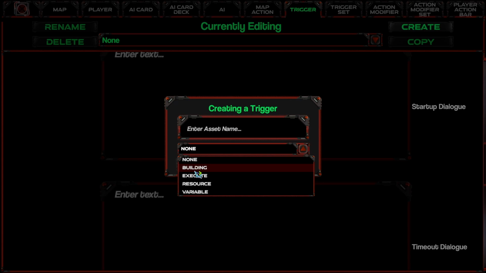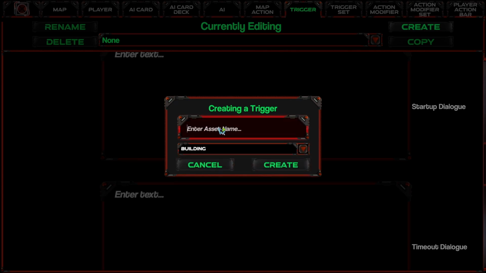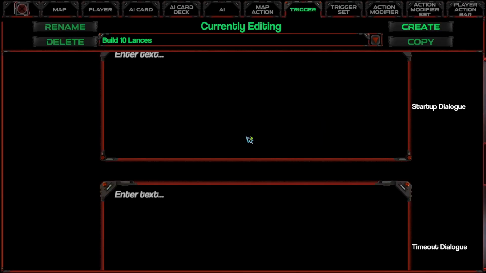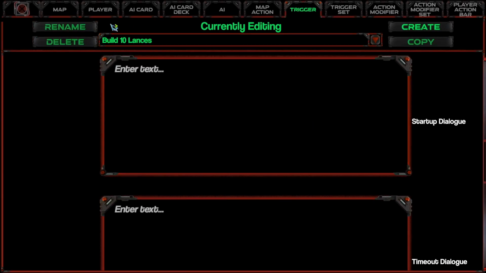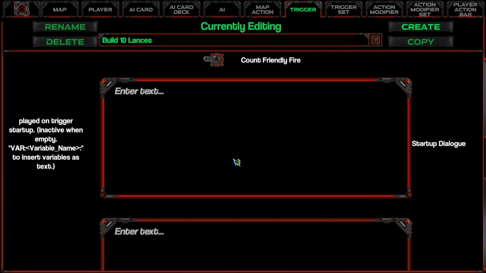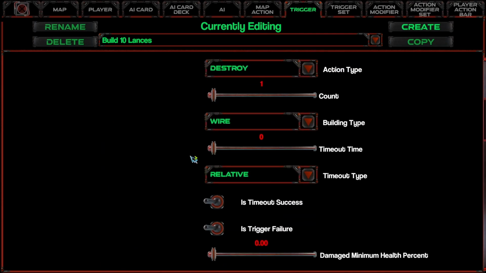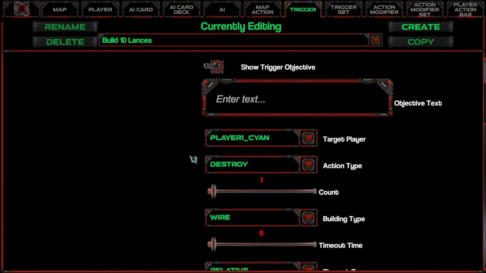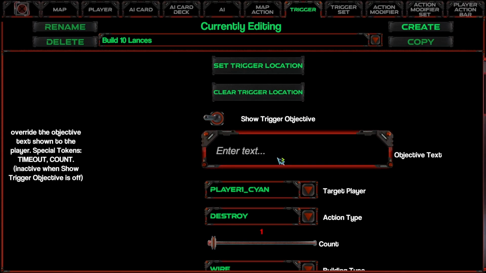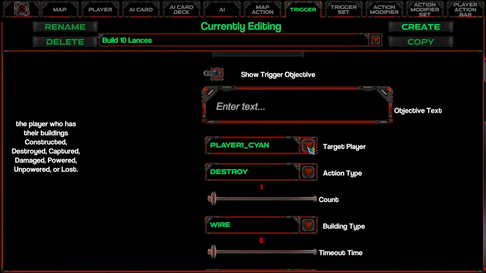In this case, I'm going to create a building trigger, which is build 10 lances. It's the name of it. That doesn't mean it's going to actually check that. This is just the name. To actually make it say, hey, I want this to trigger on building of the lances, we have to configure it here. So this is the target player.